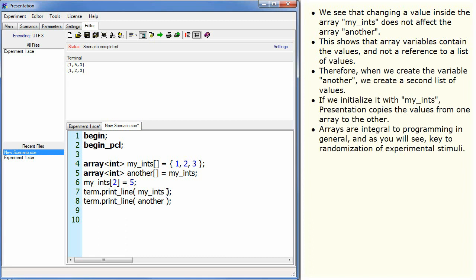Arrays are integral to programming in general, and as you will see, key to randomization of experimental stimuli. You will learn even more about arrays in future tutorials.